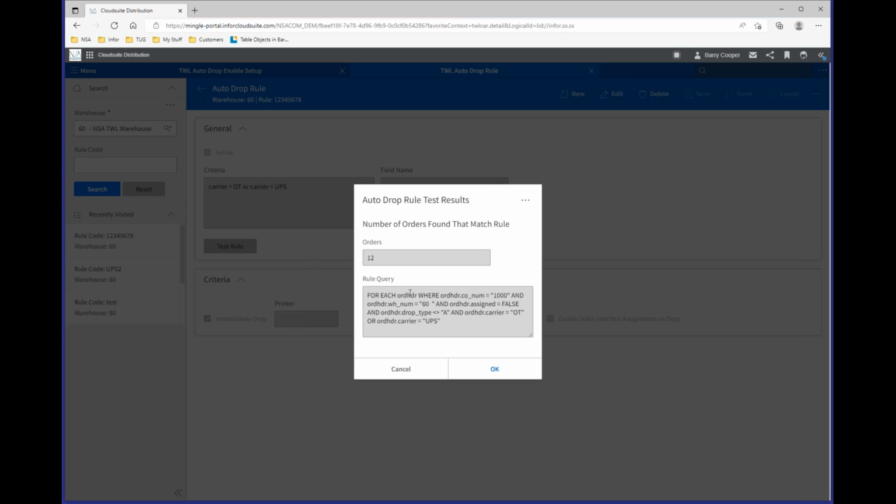seeing is it's looking at the company that I'm in, the warehouse that I'm in. It's making sure that it's not already dropped to a wave. And then it's adding in my criteria of our truck or UPS. And you'll see it's handling all of the quotes and the syntax correctly. So I don't have to be a programmer to know how to write these. The system will help you and guide you right through this.